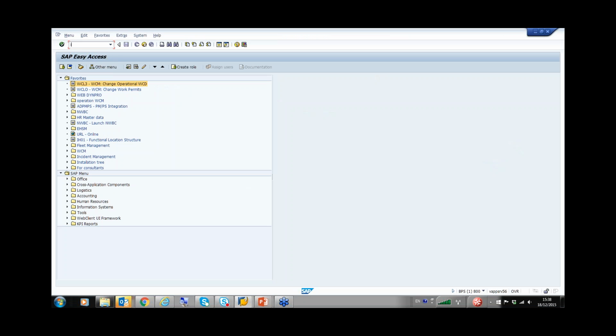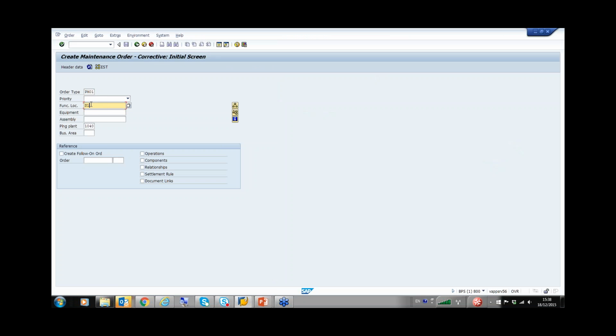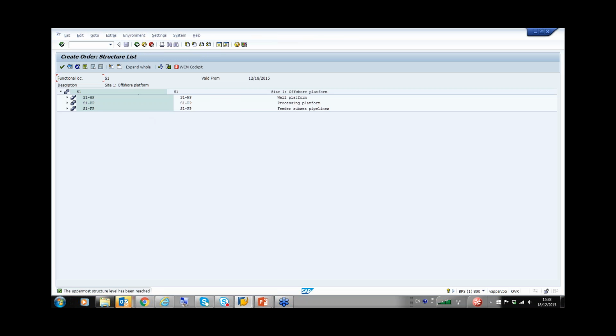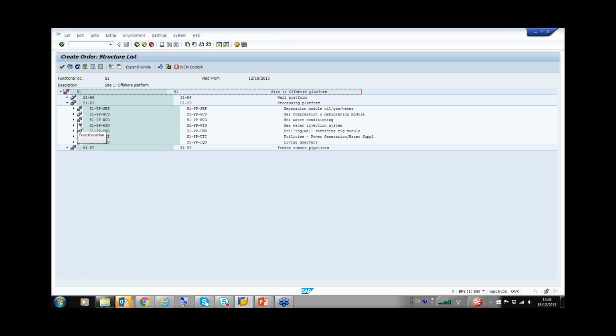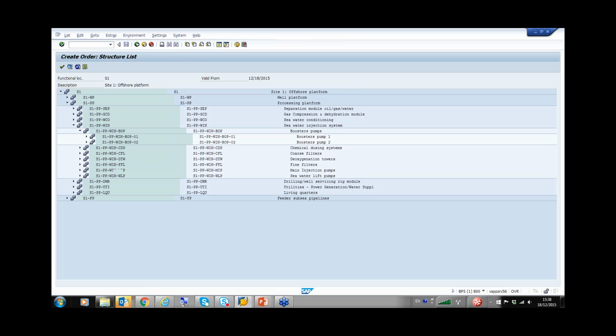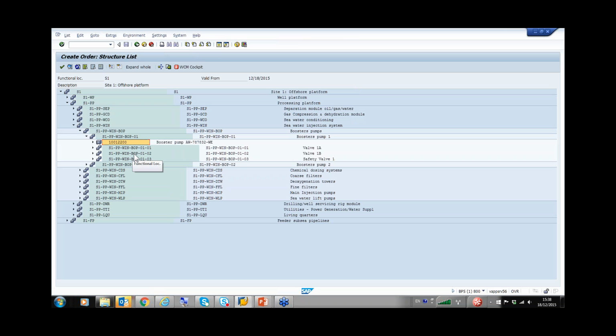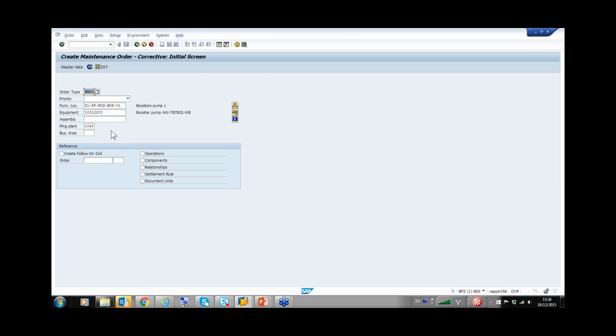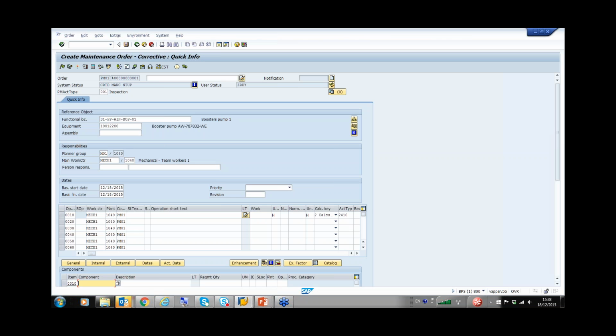Okay, for those who are already in SAP, I do an IW31. Now I'm going to select my equipment to repair. This is a typical platform hierarchy, asset hierarchy. Here I have my well platform, my processing platform, and in the processing platform, I'm going to take a booster pump. So this is the equipment I have to work on. This is a pump. Okay, so this is now my work order.